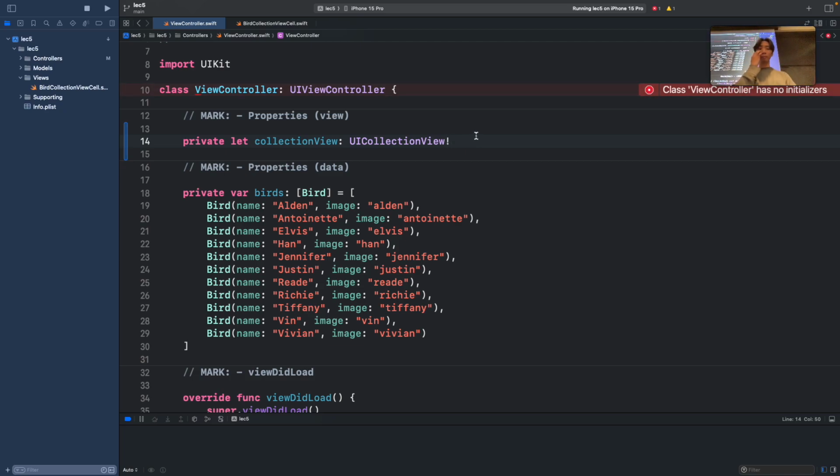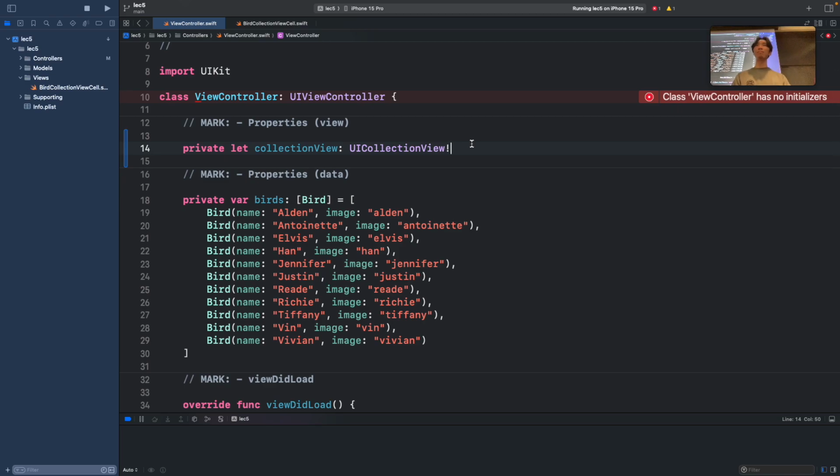This is called, I forgot what it's called, but you're basically saying that, okay, I need to make this a var. Yeah, you have to make it a var because you're going to be changing this property later. So make it a var.